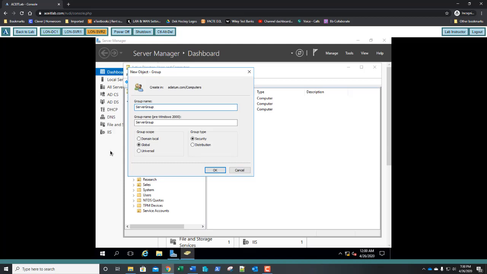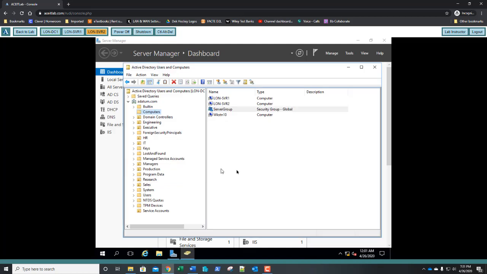Now, let's answer a question. Which group scope and group type was selected? Did we make any changes? We didn't make any changes. What is selected? Global is the scope and security is the type. If you've answered question 3, click OK.